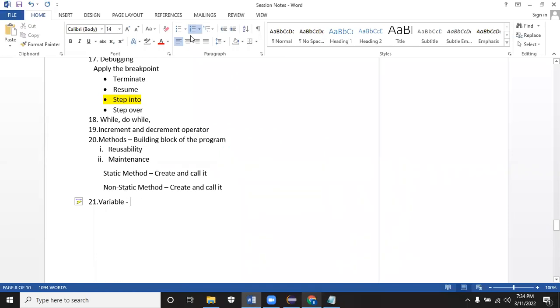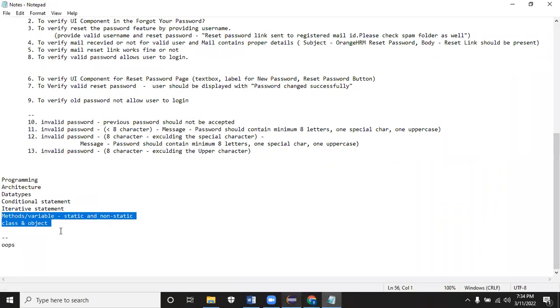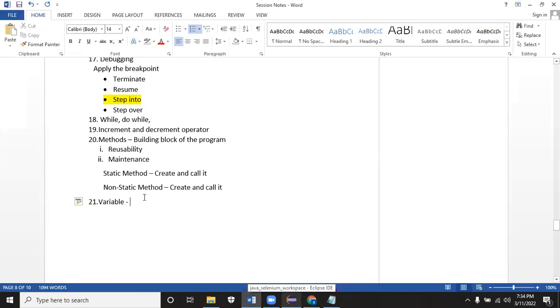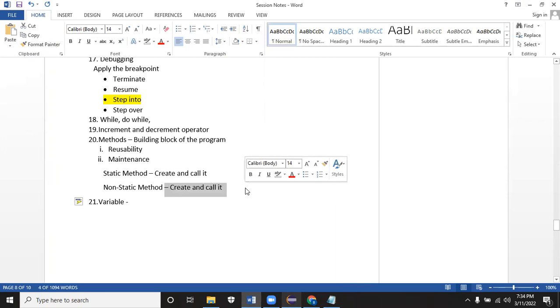Now, the OOPS concept is important and is going to be a mandatory part. As I told you earlier, the basement of the OOPS concept relies on these concepts: methods, variables, classes, and objects. Understand it properly. For static and non-static methods, first we are blindly going to create the method and call it. First we'll understand how to create and call it. Through the variable only, you can understand the difference between static and non-static.